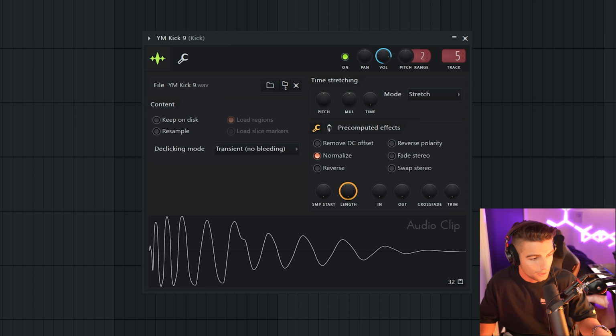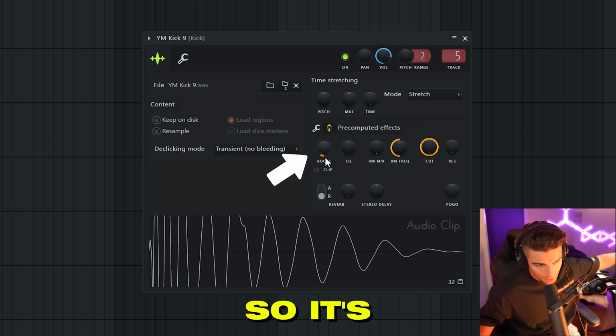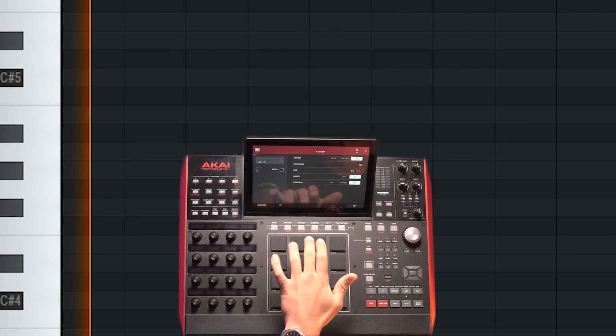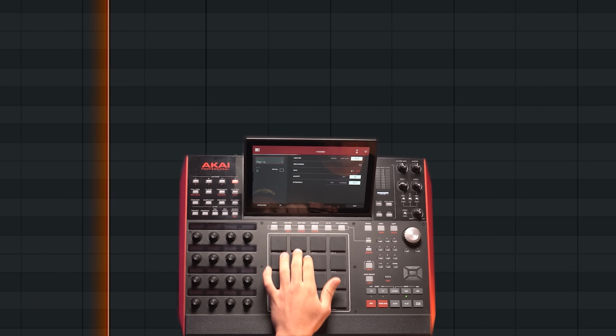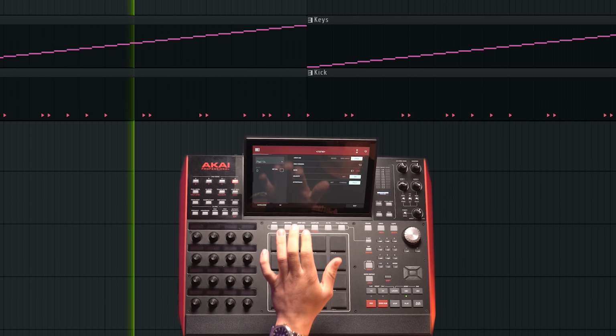Next up we have the drums. Let's go through the kick first. We're using this really common kick sample. We're going to be boosting it so it's clipping. And instead of playing it at C, we're playing it up 1 semitone at C sharp. That was the exact kick sample that was used.